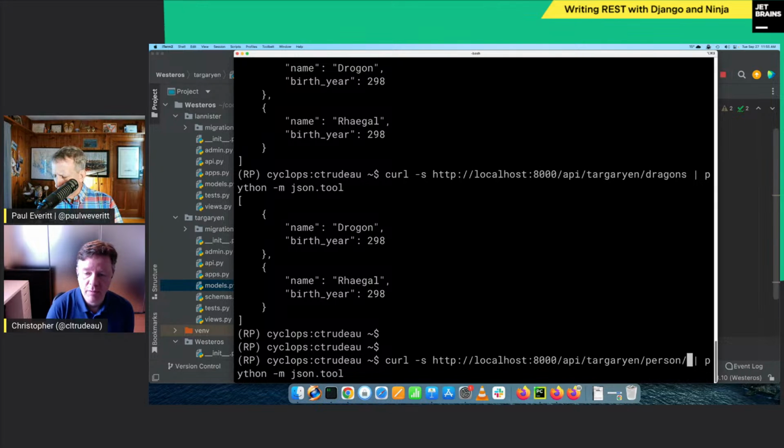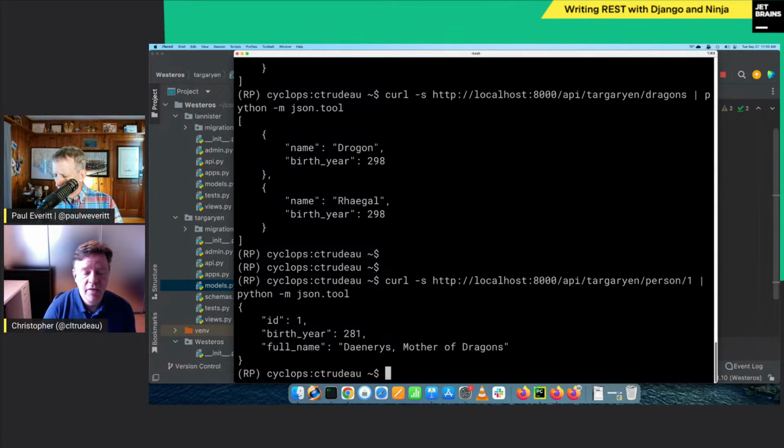And I will query person one. And there you go, Mother of Dragons. So with very, very little code, it's basically 3 lines, I've taken the concepts that we have in the ORM and passed them back inside of the views. And this all gets serialized as you go along.